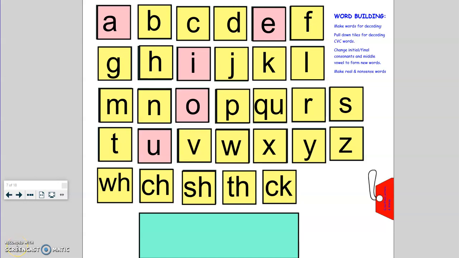Okay, so today during phonics, we're going to start with some word building. I'm going to make some words that you can decode or tap out. So I'm going to pull down the letter tiles, and I'm going to make some words that you can decode or tap out. And today I'm going to make my words include one of our digraphs.